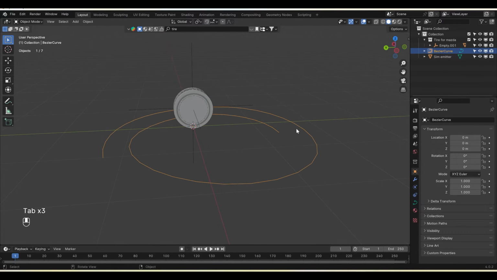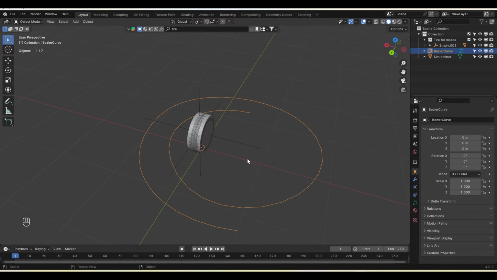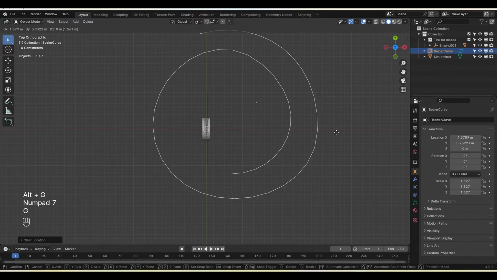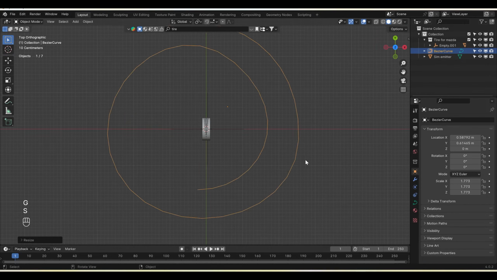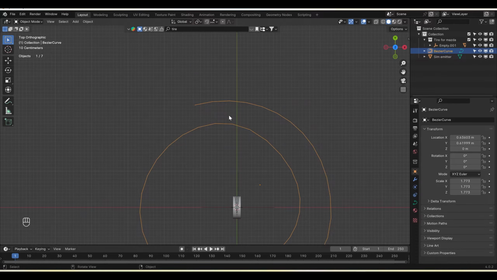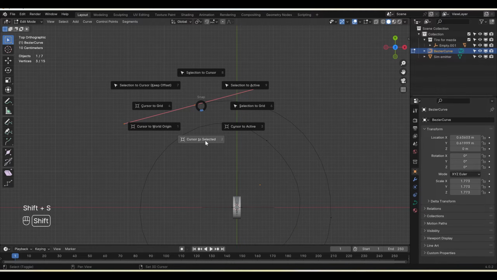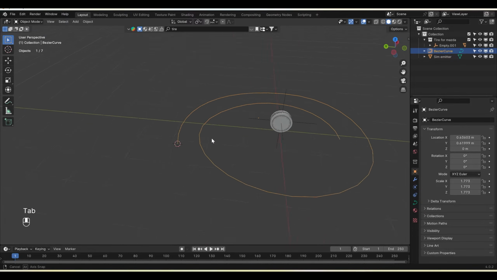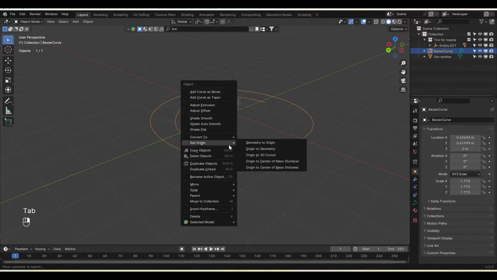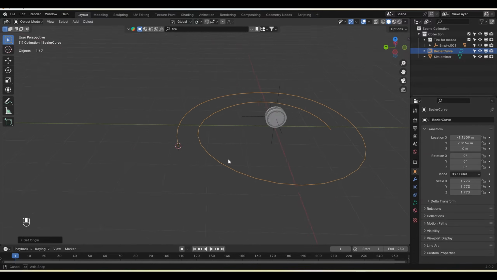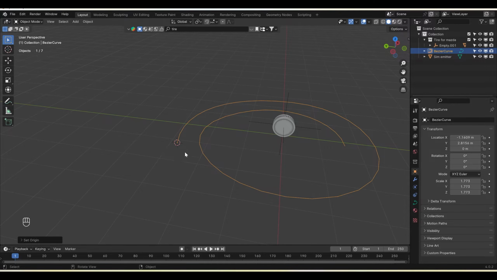So now it's time to animate the tire along this path. So press 7 and just make it a bit in the center, scale it also over here. Now press Tab, select this point, press Shift S and choose cursor to selected. So now our cursor is on this point. I will right click, set origin, and choose origin to 3D cursor. So now our curve origin is here.